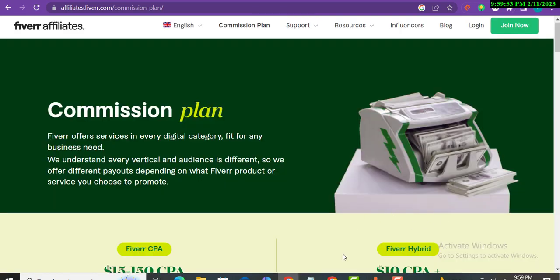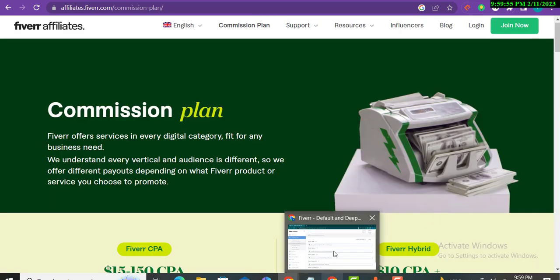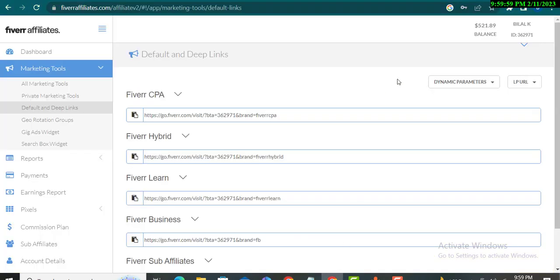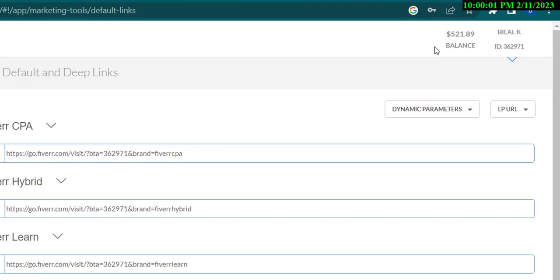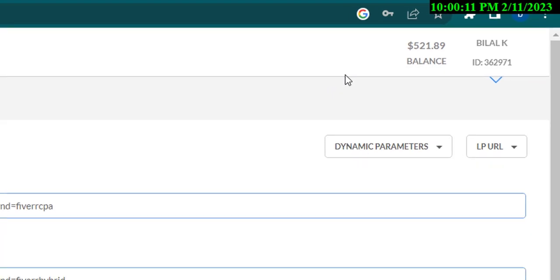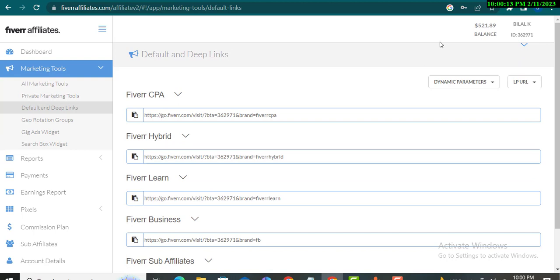So let me log in to my dashboard. Here you can see this is the dashboard where I am logging in. This is my dashboard, and you can see my earnings. Within 2 days I have earned $521 because I promoted 3 to 4 gigs, and people bought some services from my gigs. So here I will show you each and everything.